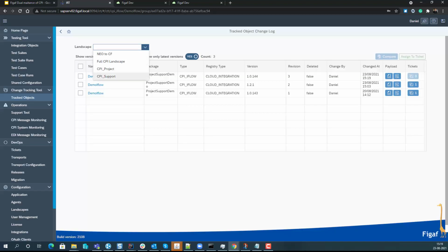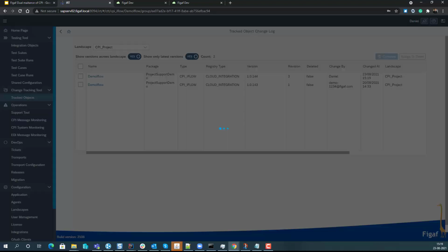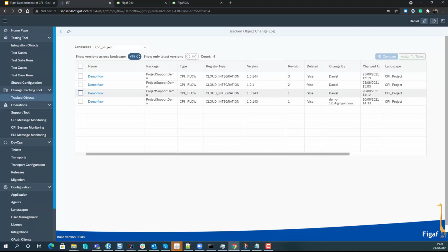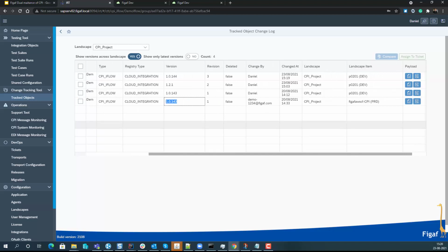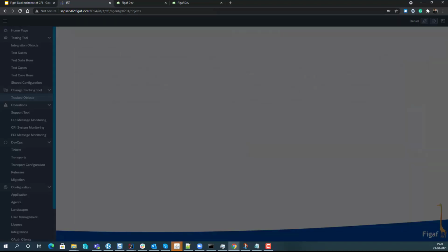We have an option here that allows you to see all the versions in the different landscapes, and we can see here in the productive system we have this version. I think it's defined out here, the landscape that we have for this. So this makes it possible for us to understand what is going on with it.